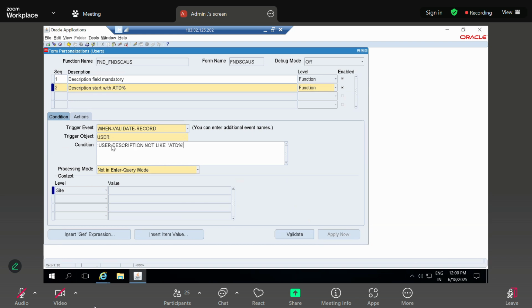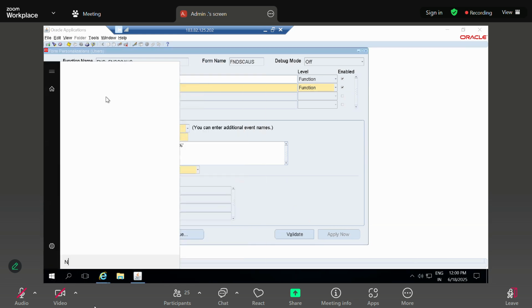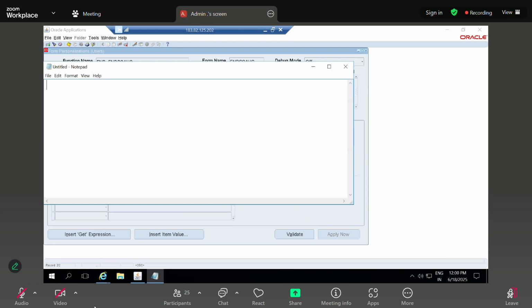So why am I writing user dot? For example, you have two tables, EMP and DEPT. You are linking the employee and DEPT. You want to display the department number. So how can you write a SQL query? Select D dot DEPT number from DEPT D, employee E, where D dot DEPT number equal to E dot.